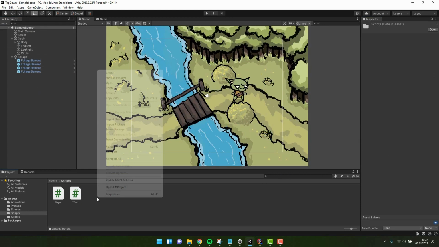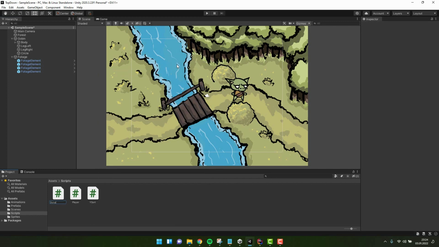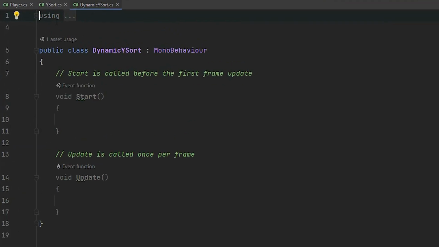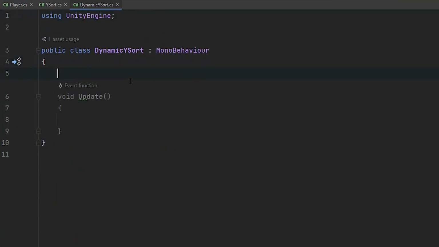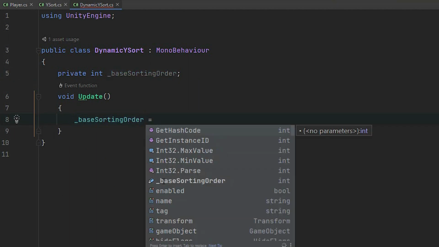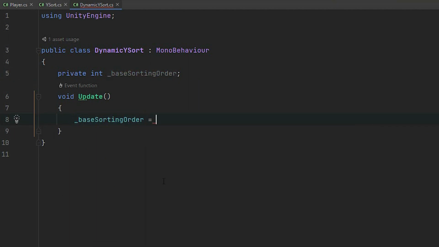Now let's create a script for the moving items. Let's call it dynamic YSort. Let's start by doing a little bit of cleanup. We'll need a variable to store the base sorting order. That will be the general sorting order of the whole character. On its basis, we will calculate the sorting order of individual sprites. The logic to calculate it will be exactly the same as before, so let's extract it to an extension method.